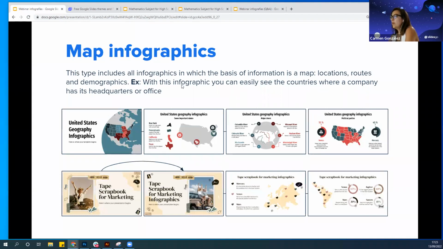So in these ones, we don't usually use the map itself. We use a mixture. For example, in the first slides, we have some columns, we have some icons, but then we have the map. On the second one, we have the connectors, the colors, and on the third one, we have the charts and the map. So altogether it makes a really great map infographic that has all the content we need.